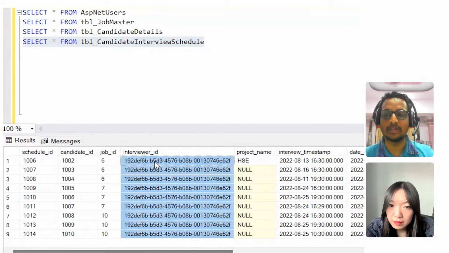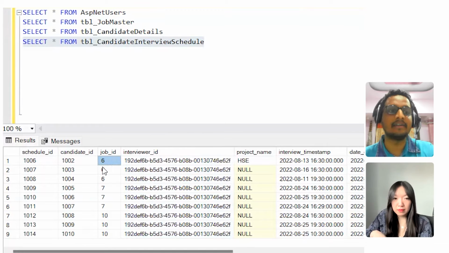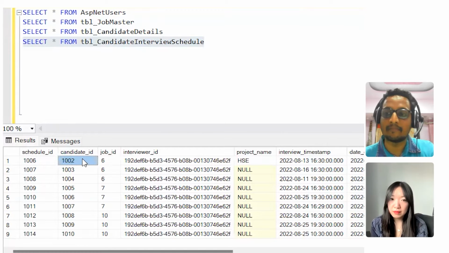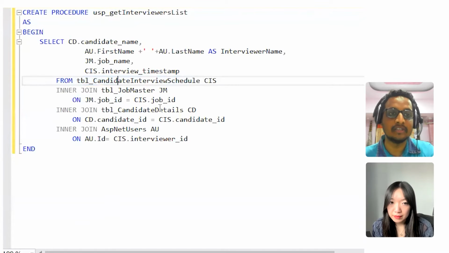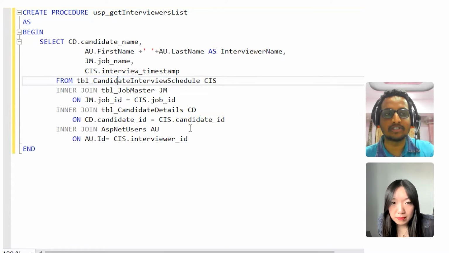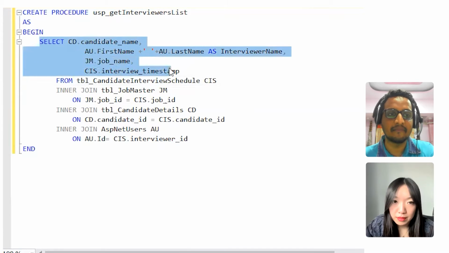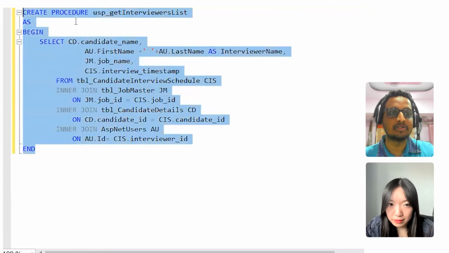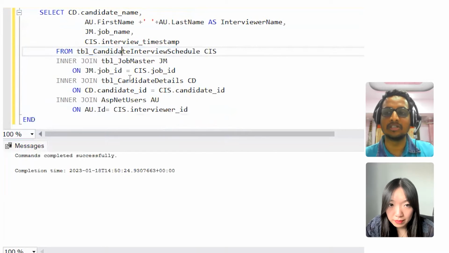To get this information, we have to join it with the specific tables which give out these details. For example, job master has the meaning of this job ID, and for the candidate ID, like what is the candidate name, that's in a different table, and the interviewer ID is in the user table. That's the reason why we do a join with these tables to get this information. So we write these queries in the select statement, and that's it. I just need to select this and then say execute. At this stage, I have this stored procedure created.